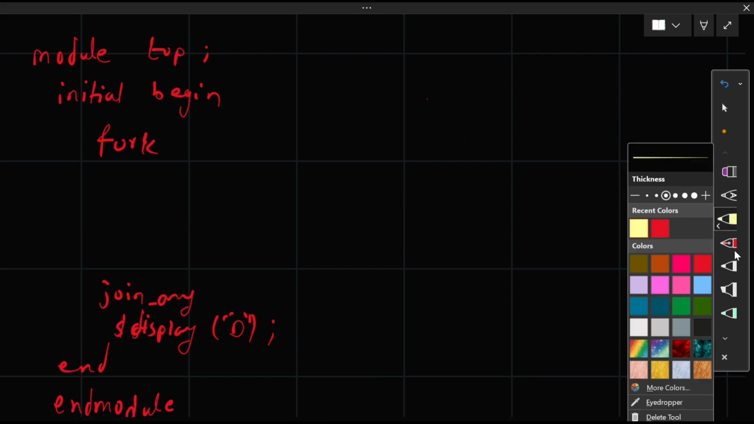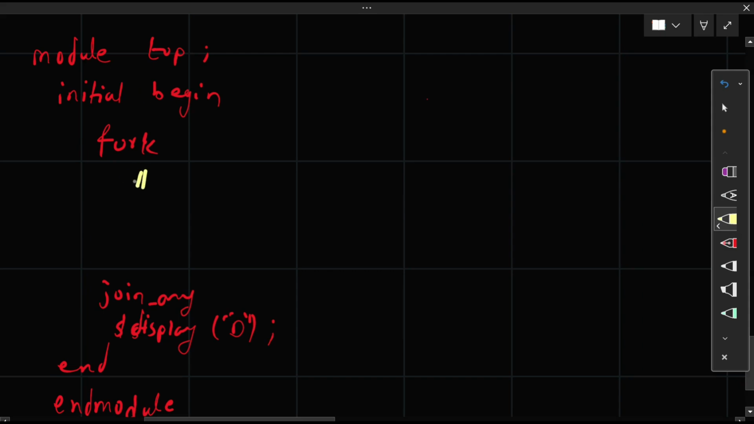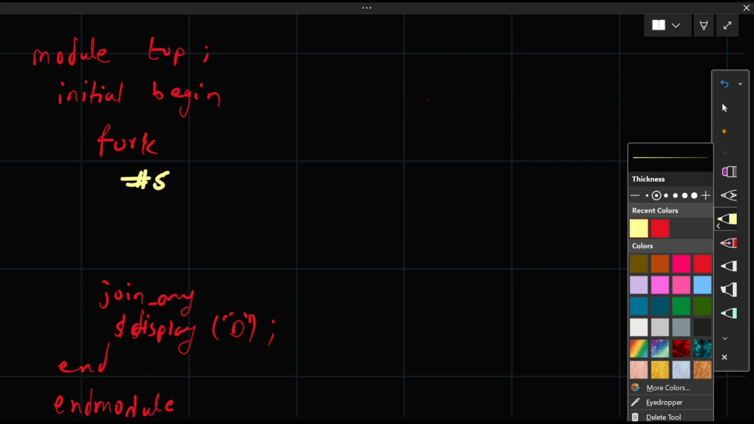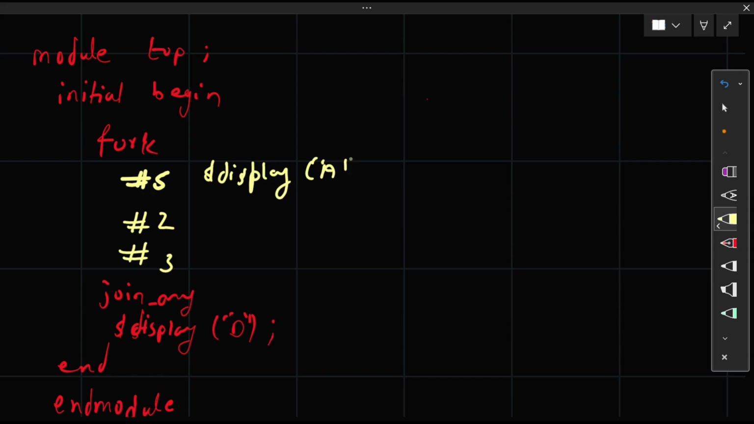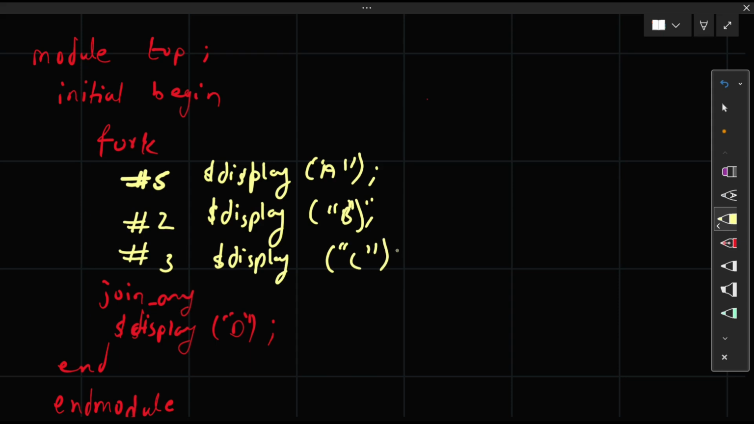Now we have 3 processes: at #5, at #2 and at #3. $display A, $display B, and $display C.